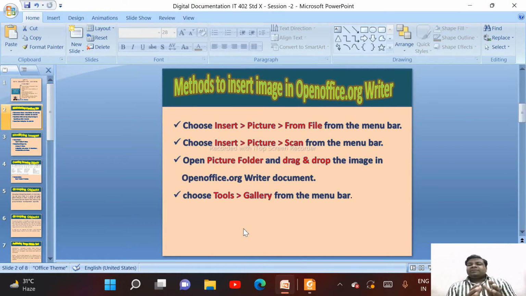See, here we have lots of ways through which we can have images in OpenOffice.org. First is through Insert, Picture and From File. Second is Insert, Picture and Scan, which means if I have a scanner device with me, I can put an image there and that image will get scanned into my digital documentation. Next is the picture folder and drag and drop. Here I can have the picture folder, and from there I can drag and drop the image into my Writer. And the last one is Tools and then Gallery. So let's see one by one.